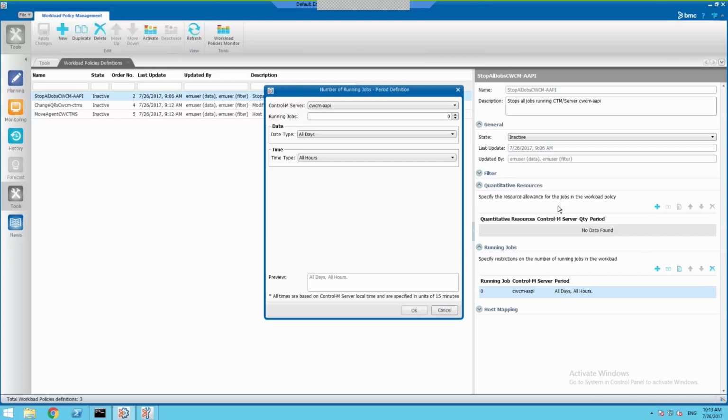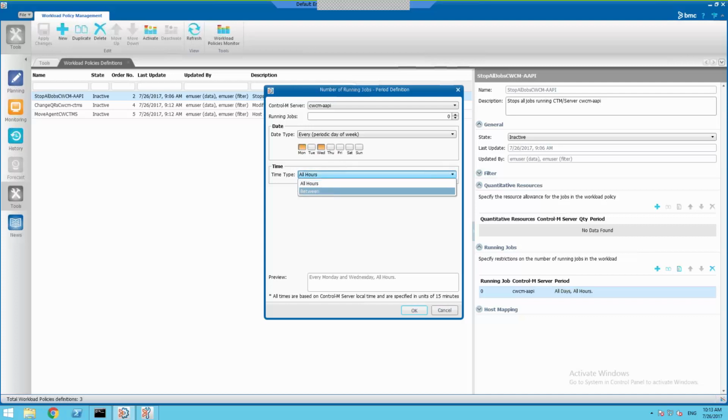Looking in details, we can see it opens a window where we can define the Control M server, the number of running jobs, and we have many options for setting dates and times for when an active policy will take effect. So we have all days and all hours. Moving to every periodic day of the week, we can see that we can make policies effective for certain days of the week, in either all hours or between certain times during these days of the week.